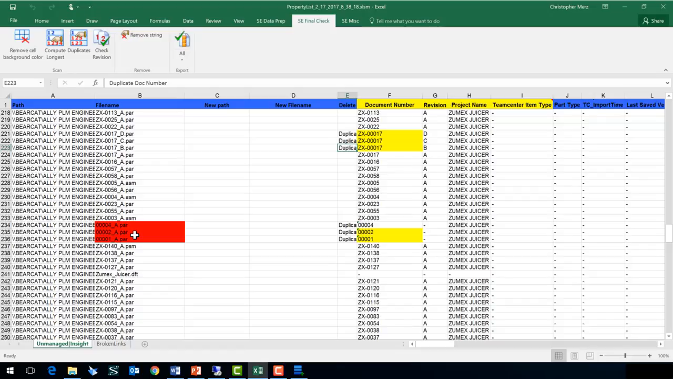We do not want duplicate file names in our data, so we want to go ahead and change the name of these files. It appears that whoever saved these files last removed or never entered the prefix for the project ZX. So we want to go ahead and copy both the path and the file name to our new path and file name locations, and then add the appropriate prefix. Once we have corrected the file name, we want to go ahead and correct the document numbers as well to include the project prefix.